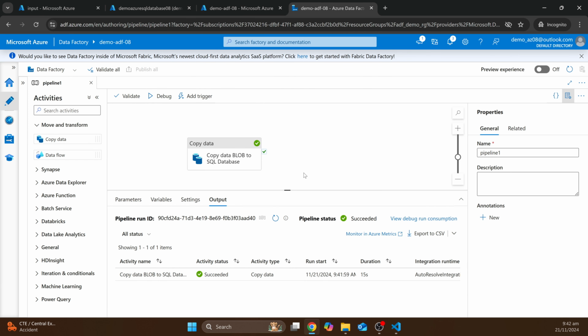Now that wasn't too hard, was it? It took us about 12 minutes to create the resources, set up the pipelines, and run the entire pipeline. I hope that you've learned how to set up your own Azure Data Factory pipelines, and in the future you'll be able to integrate with other Azure resources.